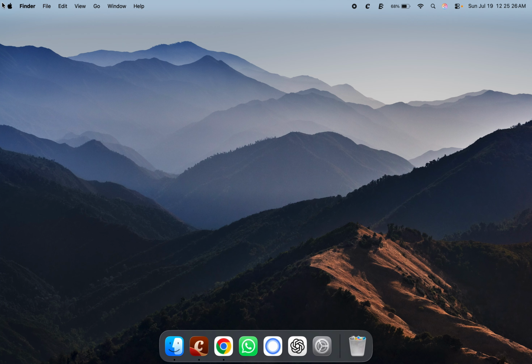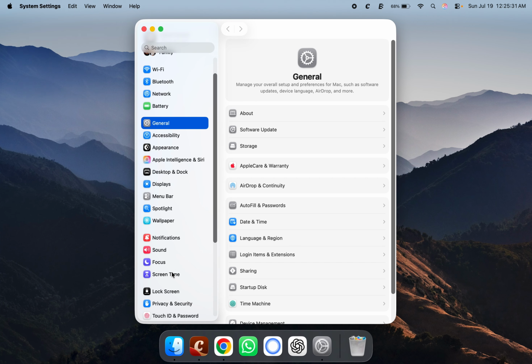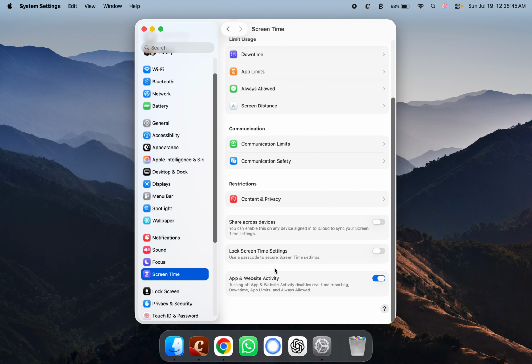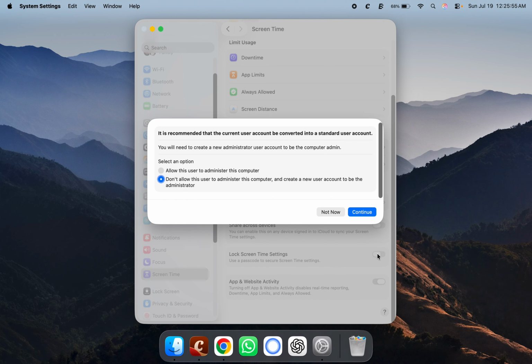First, click on the Apple logo and then choose System Settings. Now in the left side pane, scroll down and then go to Screen Time. Now in the right side pane, turn on the toggle to lock screen time settings. And if macOS displays the administrator recommendation window, carefully choose the option that best matches your needs.